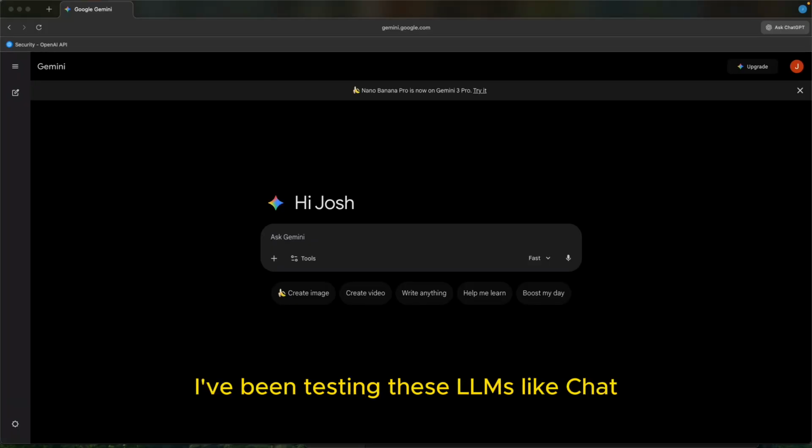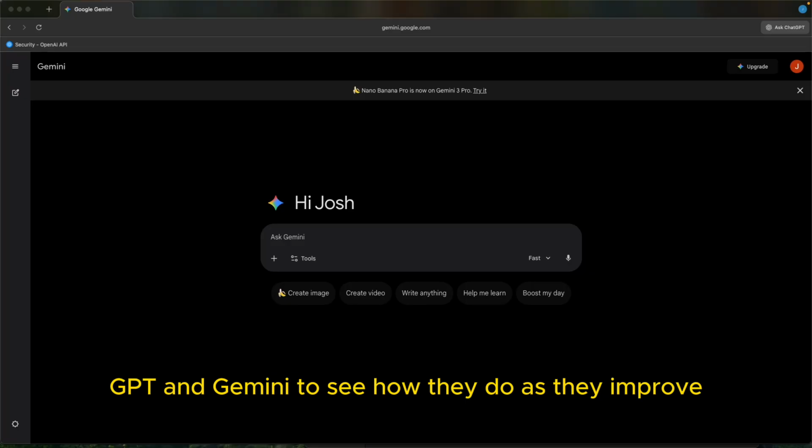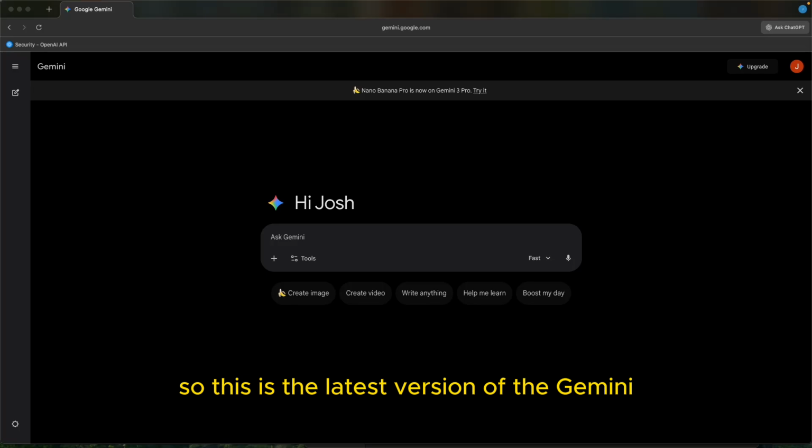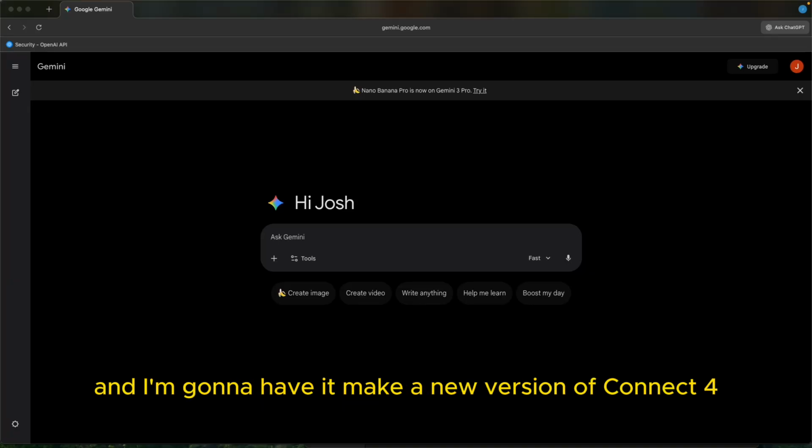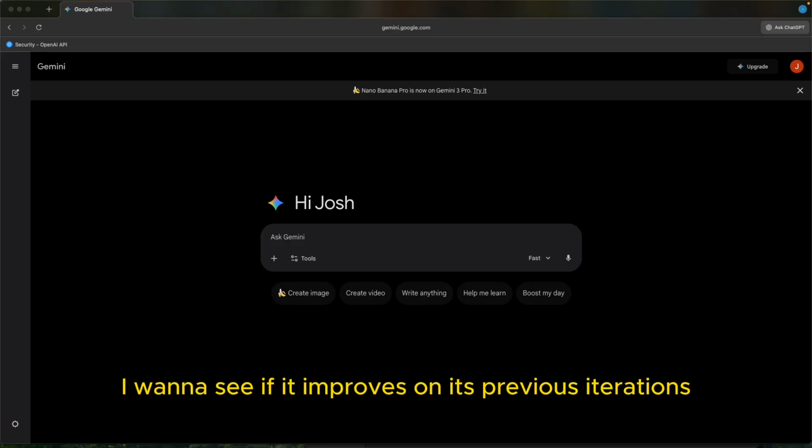On this channel, I've been testing these LLMs like ChatGPT and Gemini to see how they do as they improve. This is the latest version of Gemini, and I want to see if it has greatly improved in one of my favorite tests, which is application making. I'm going to have it make a new version of Connect 4, and basically, I want to see if it improves on its previous iterations.